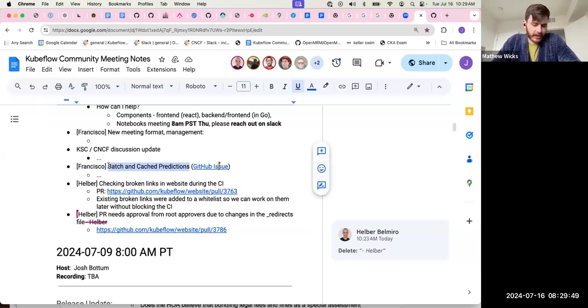So I just want to clarify. It sounds to me like you're proposing something for Feast. This is the Kubeflow call. Are you asking for collaboration, or are you asking for just feedback on a Feast proposal?